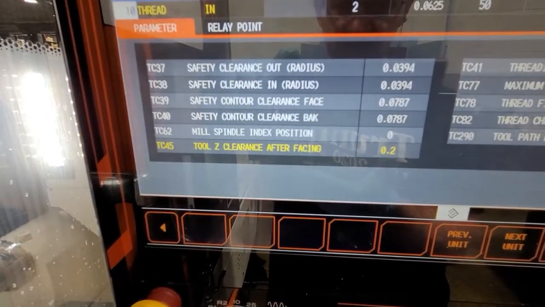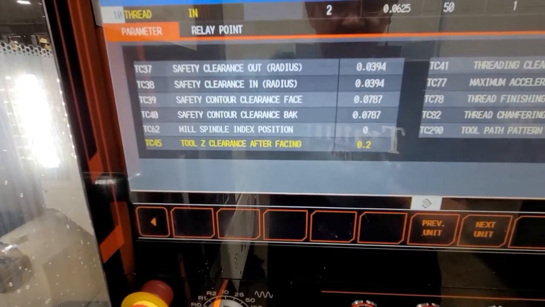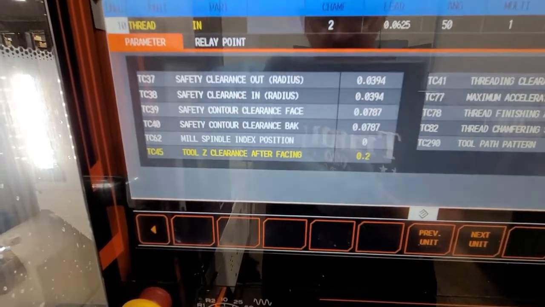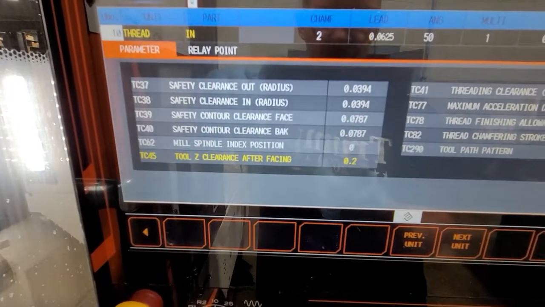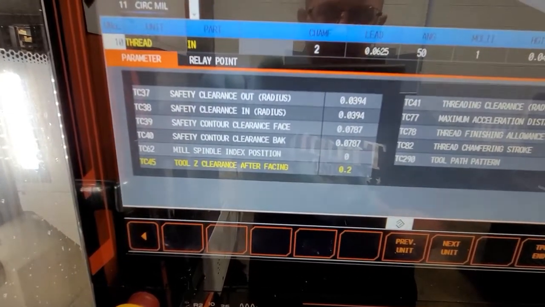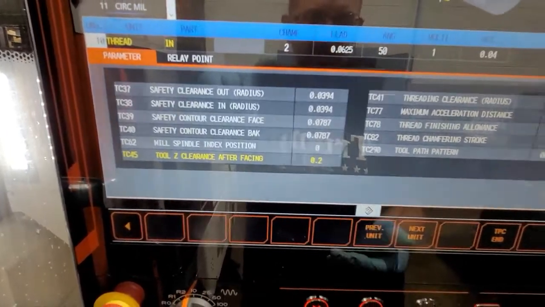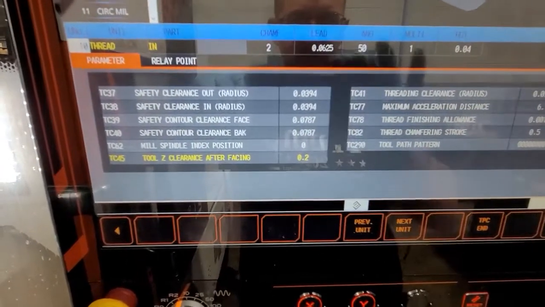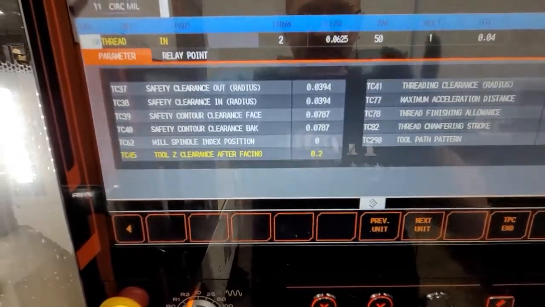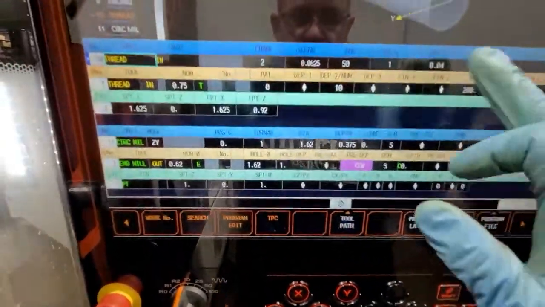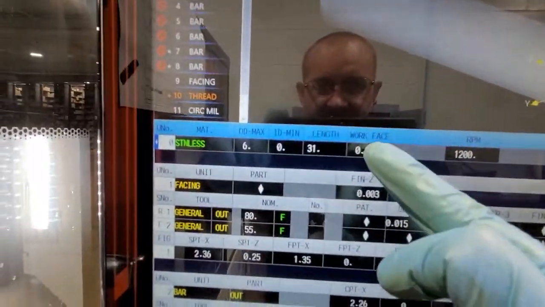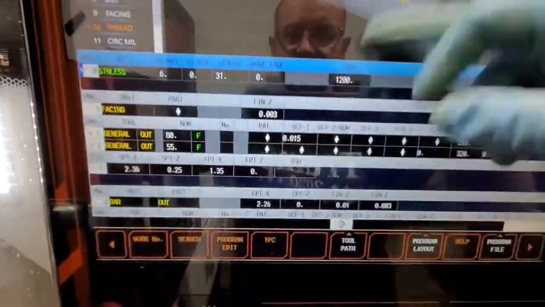TC45, which is a Z clearance after facing, it's telling the tool to go 200 past the zero, past the face, and then go home. For some reason, it was 7,000 and 8, which is not enough, which is very close to the face. Unless you put a facing, so usually, let me show you. When you start, and then you see a work face, and you have a 0.2 over here, then it's going to do the 0.2 plus the 7,000.